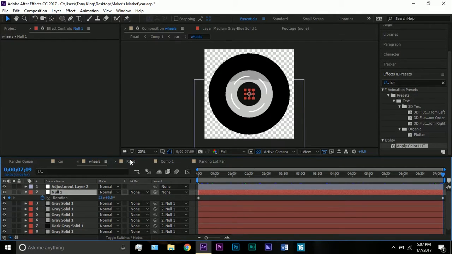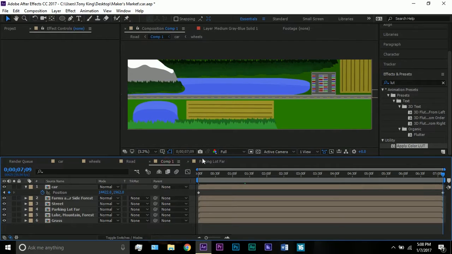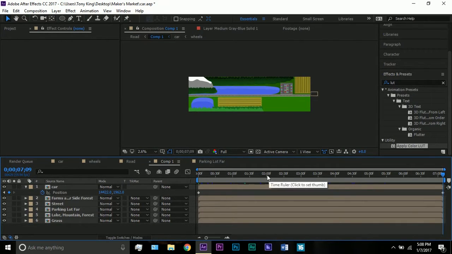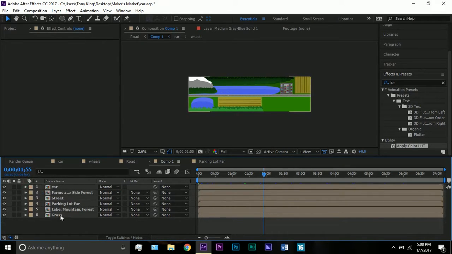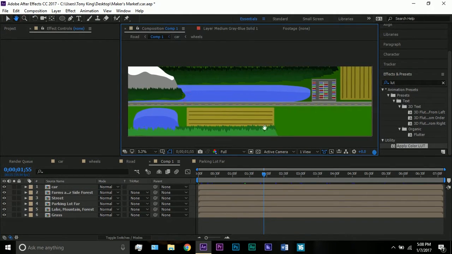Then I wanted to make the actual scene. My scene here is this comp one, and as you can see there are only 6 layers here, but let me tell you, there are a lot more than 6 layers. I mean, look at this. There's a mountain, there are several forests, there's a lake, there's a couple of farms, there's a parking lot with fake cars and a whole road. Basically, I compressed a lot of these things into these compositions.